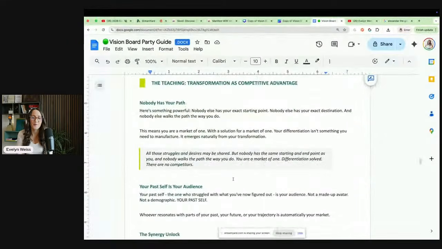Transformation is a competitive advantage. Nobody has your path. Nobody else has your exact starting point, and nobody else has your exact destination. And nobody else walks the path the way you do. This means that if you're following the role model approach, you are always a market of one, with a solution for a market of one. So your differentiation isn't something you need to manufacture. It emerges naturally from that transformation path that you are on towards your role model self.